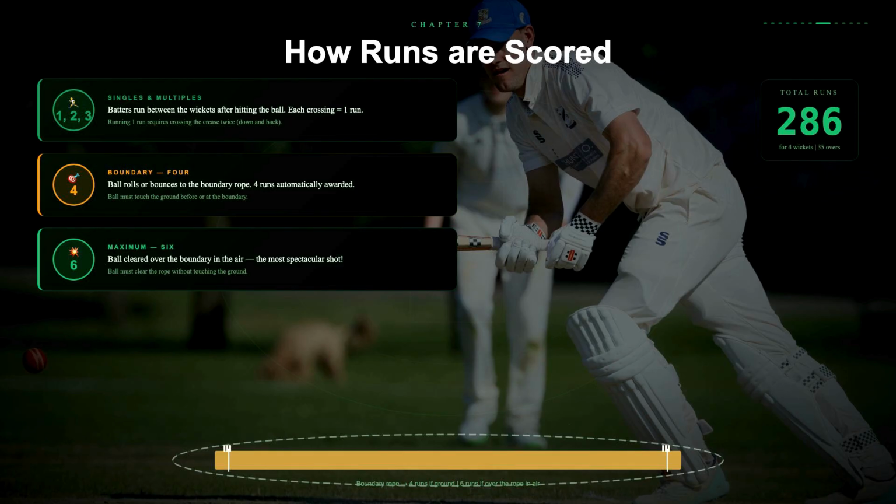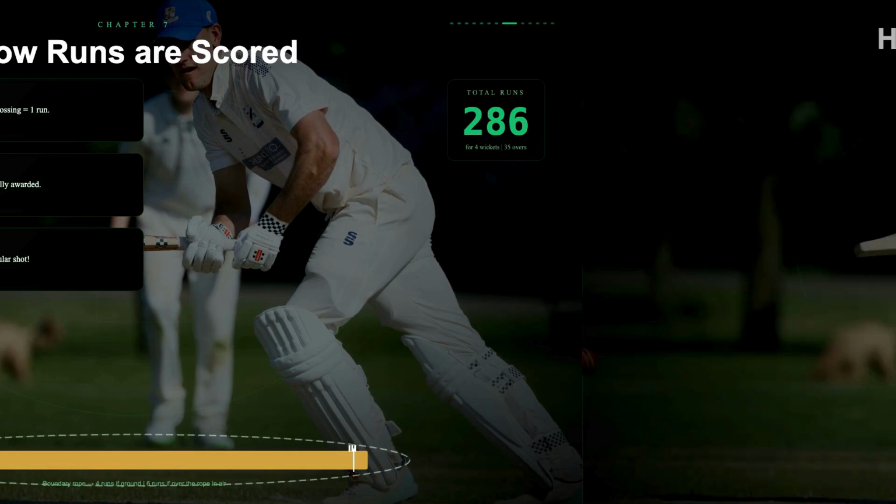Extras also add to the score. Runs awarded for wides, no balls, byes, and leg byes, which we'll cover in a moment.